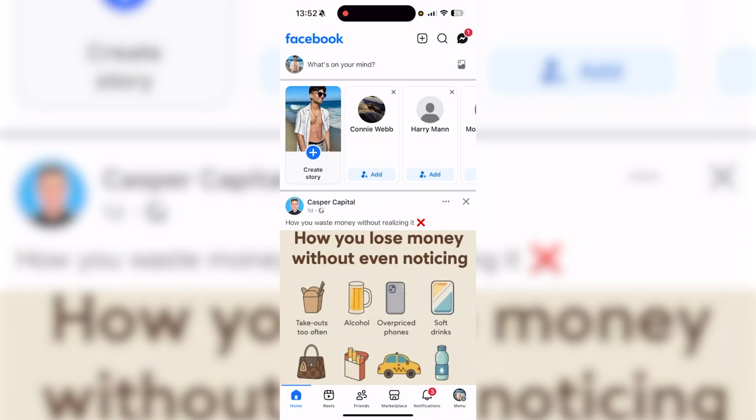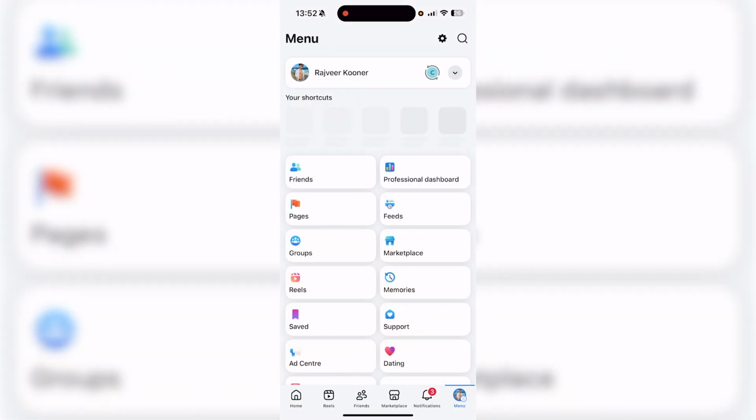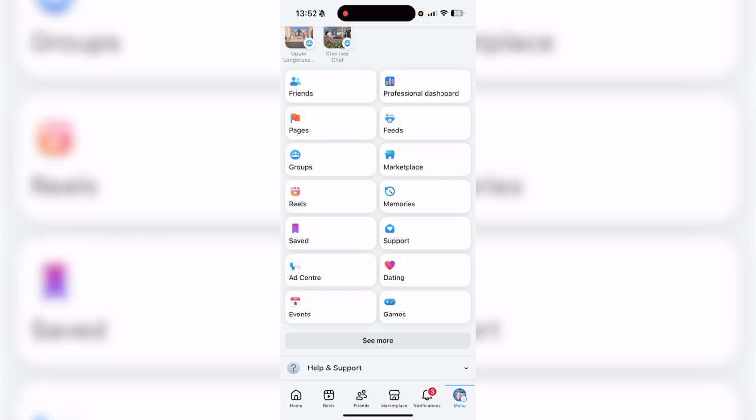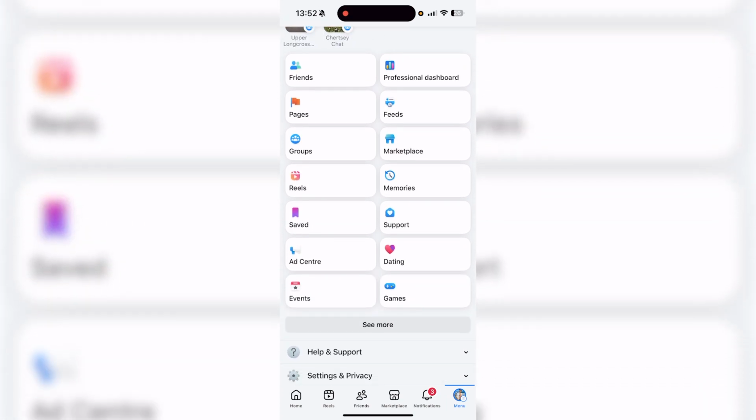Then once you're on here, you're going to see a lot of different options on the bottom, like Reels, Friends, Marketplace, Notifications, Menu. Now, a lot of people actually see dating as one of those options. So if you want to make one of those options like dating be down at the bottom, all you got to do is press Menu on the bottom right. Then you're going to see a lot of different options here. But one of the options you're going to see is dating right here.